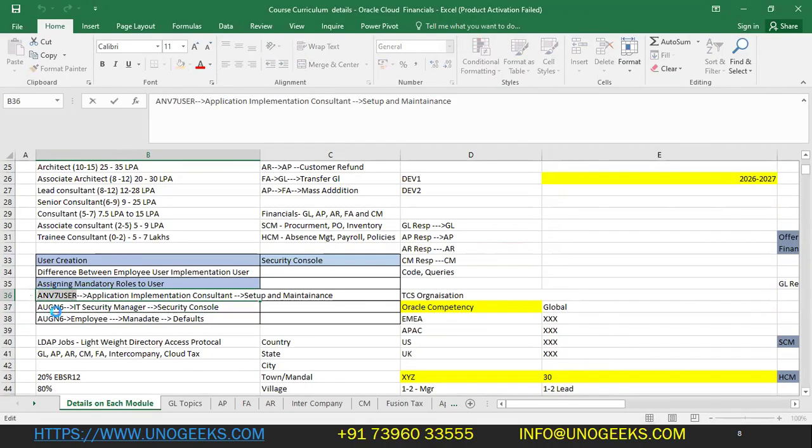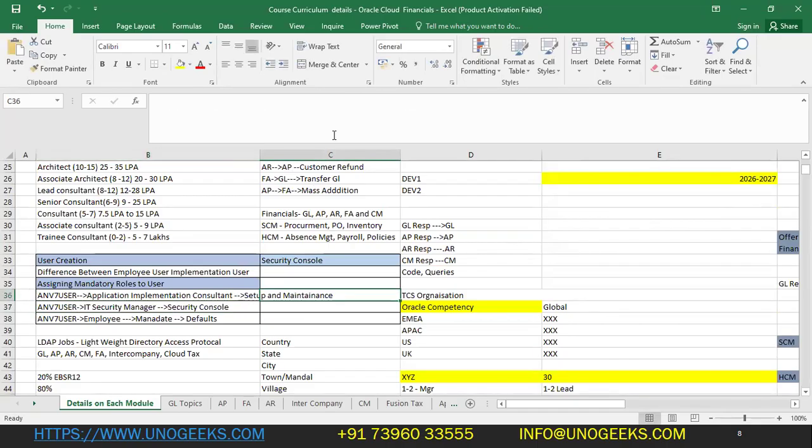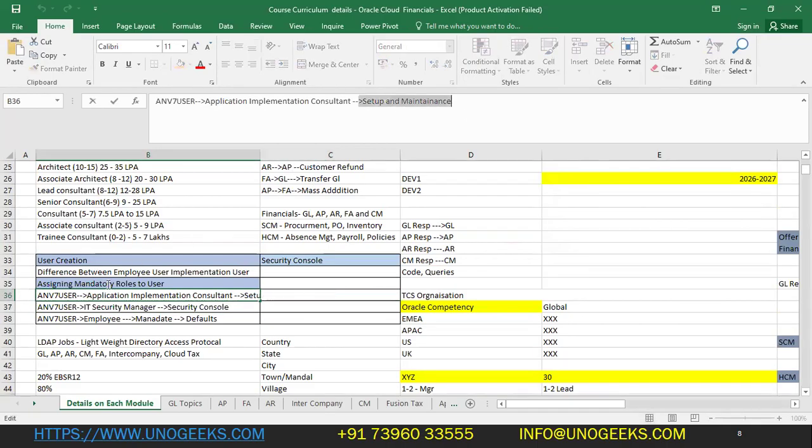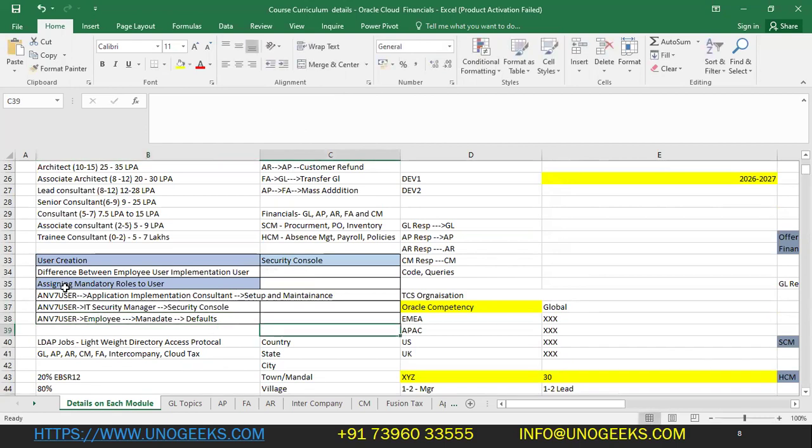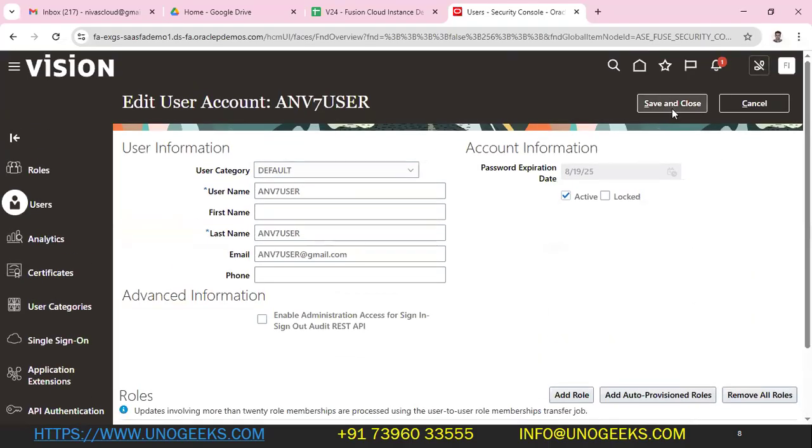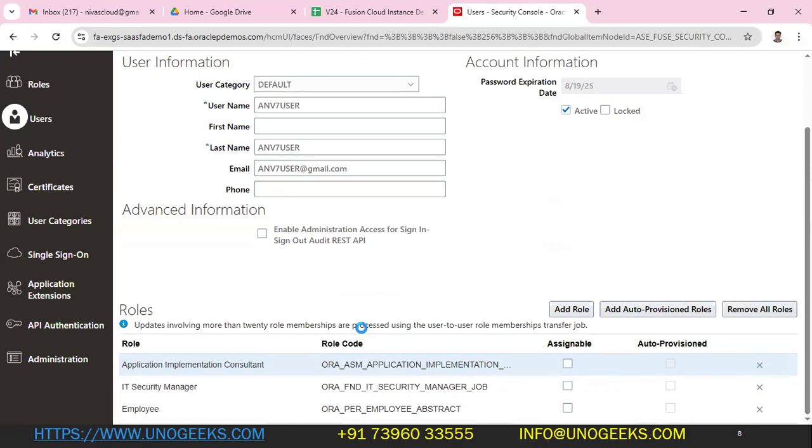If I assign the application implementation consultant, the user will get privileges to this task, that is setup and maintenance. If I assign this IT security manager, the security console task will be added. If I assign the employee role, some mandatory defaults should be available to this user. For that reason, we need to assign the roles. These 3 are the mandatory roles.